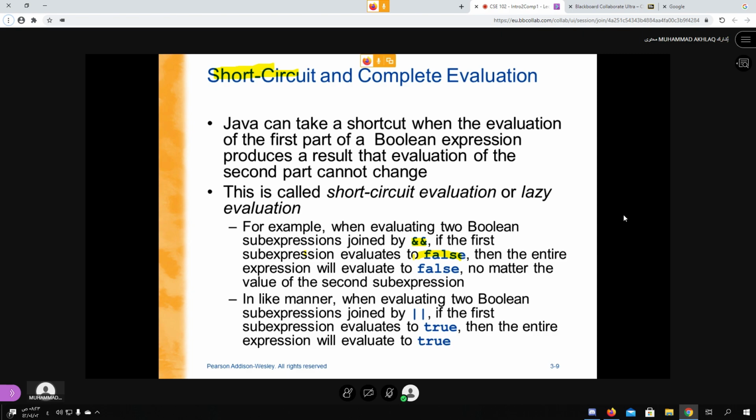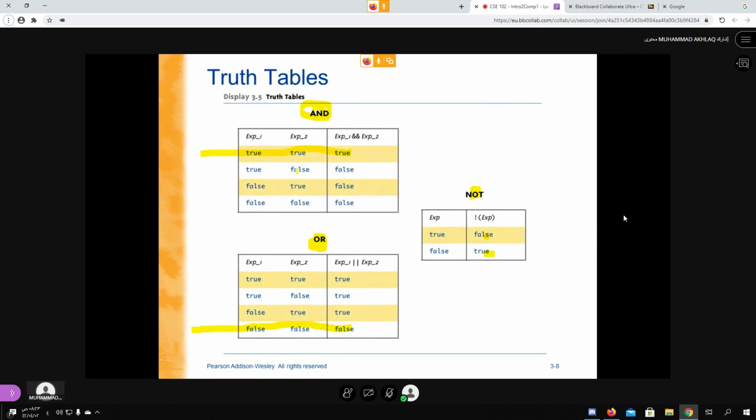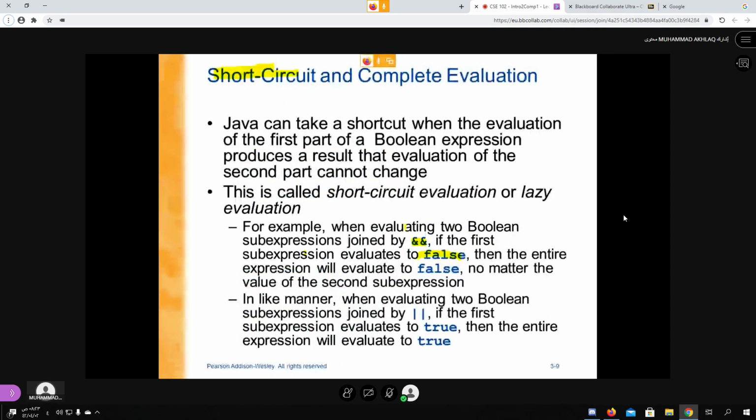Why? Because it is useless. If you have even one false, the answer is false. Similarly, in OR, if one of them is true, the answer is true. So when you have AND and the first condition is false, the second condition, no matter what, will not change the result. So compilers, in case of AND, will check only the first condition. If it is false, they will not check the second condition.